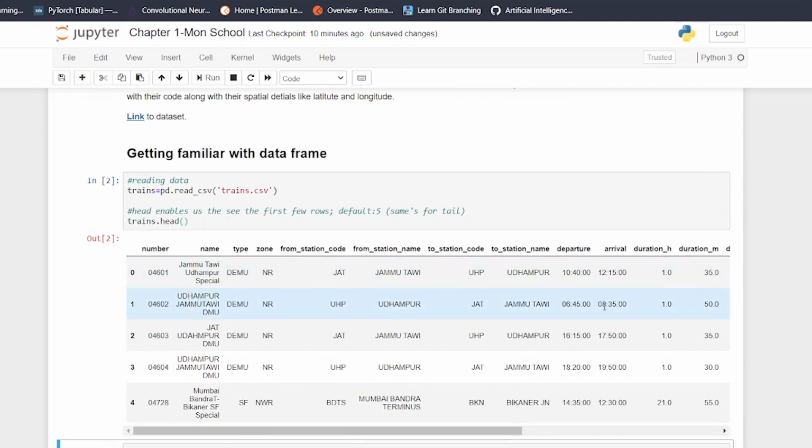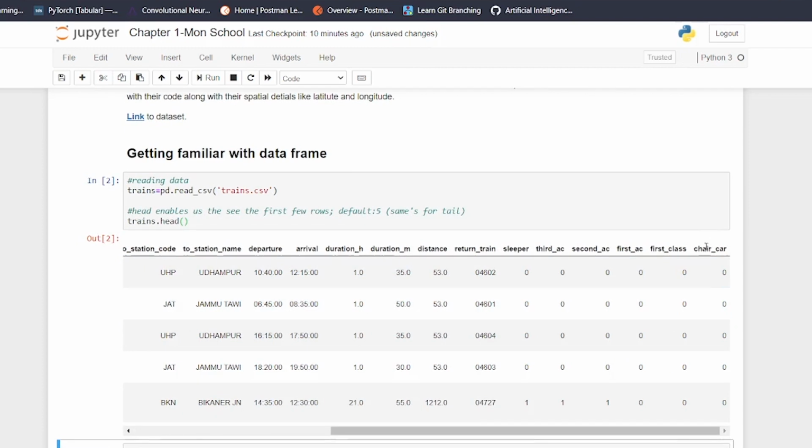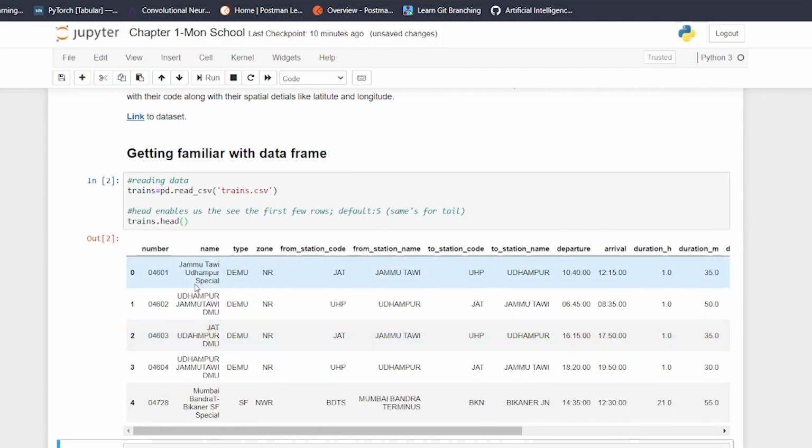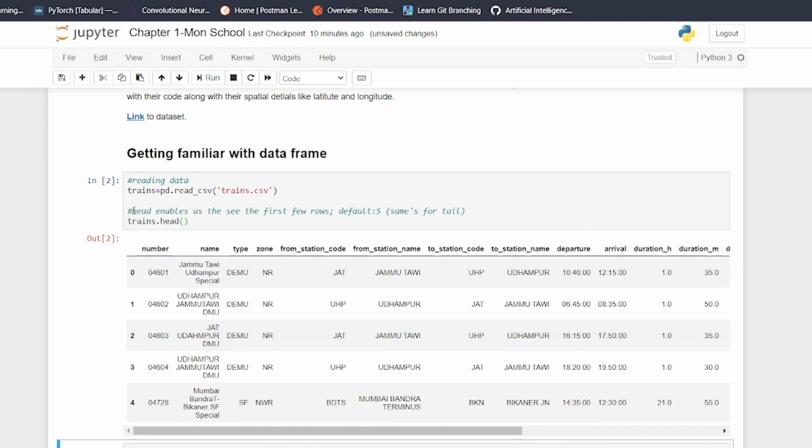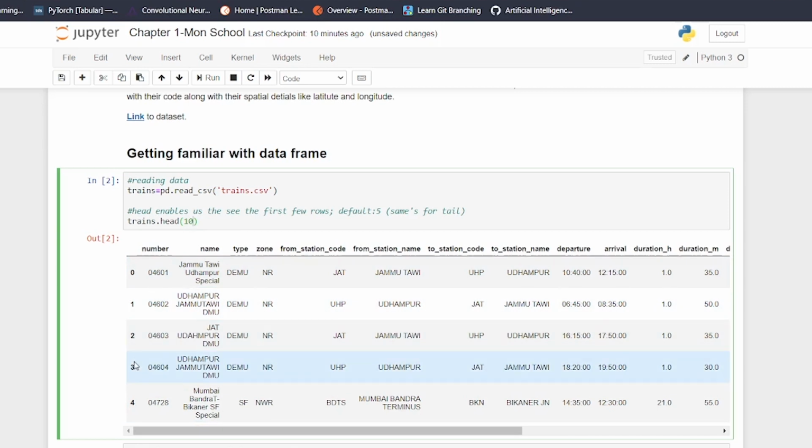you see that these are the different columns that we have, like number, name, type, zone, from station code, and all of that, right? And as it is also commented over here, it enables us to see the first few rows. The default is set to 5, right? You see that the index is from 0 to 4, so total 5 rows: 0, 1, 2, 3, 4. 5 rows are there in total.